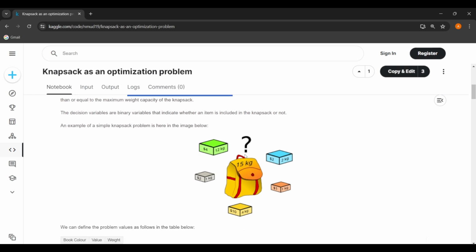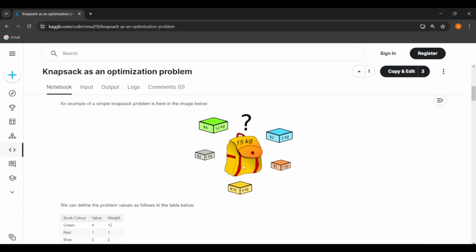So in short, what we want to try to do is gain the most profit by packing this knapsack appropriately. So that is the problem.